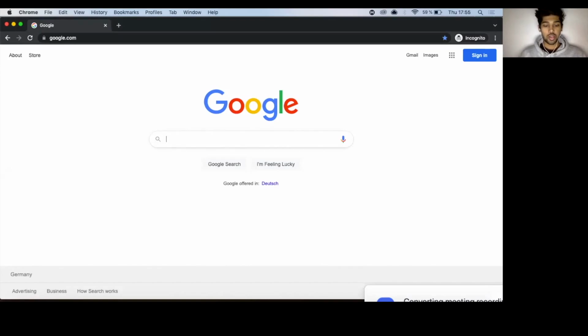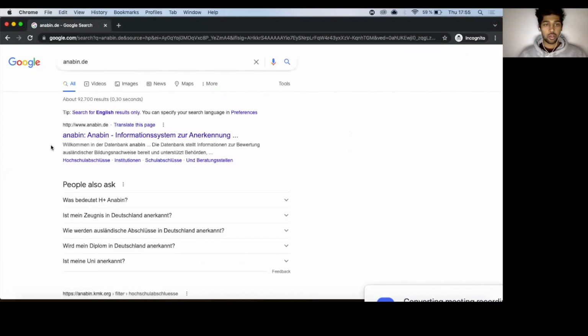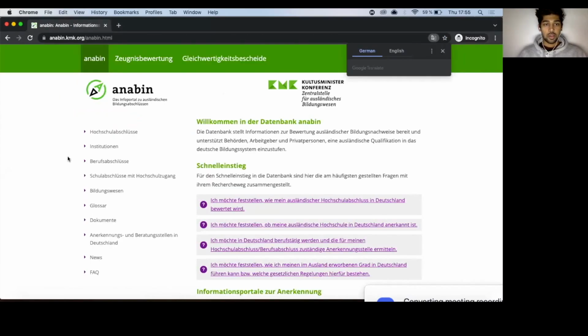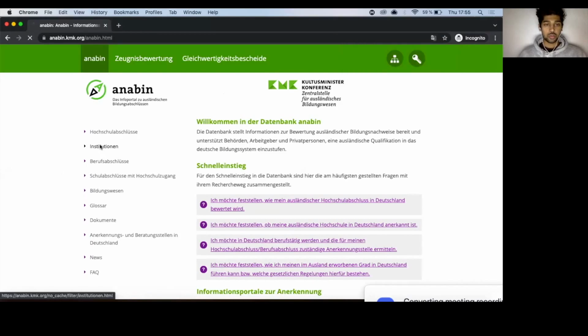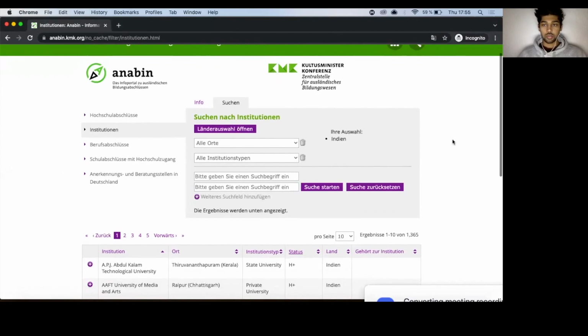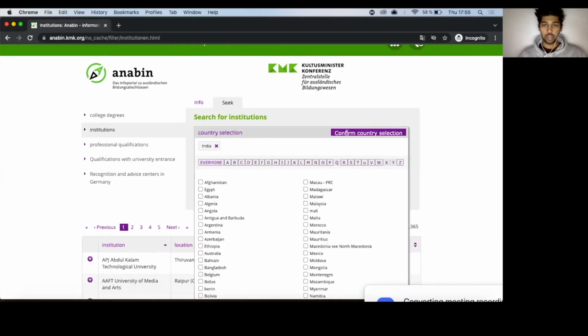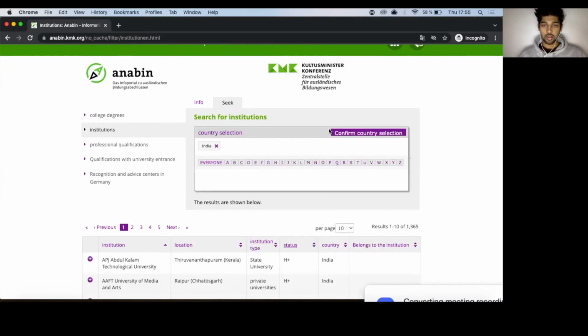Just go on Google and type anabin.de. When you're here, go to the first link right here and go to institution. Go to search. Let me just switch this for you to English. Oh, my selection, I think it's there from previously. So it's selected India. In your case, you have to open country selection and just press I, and it will show India or a list of countries with I.